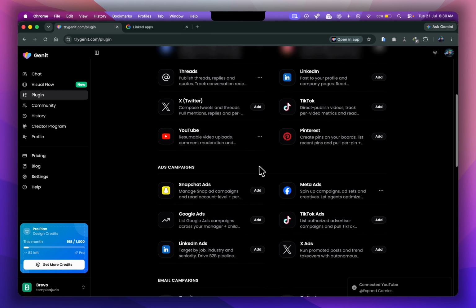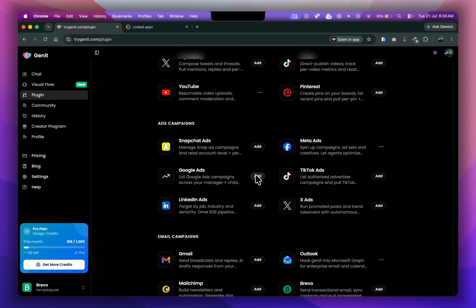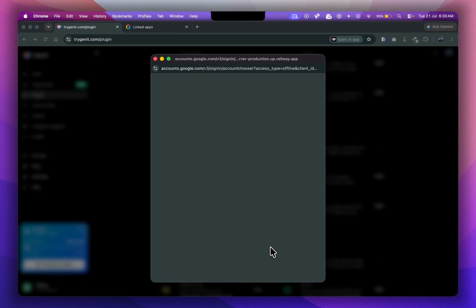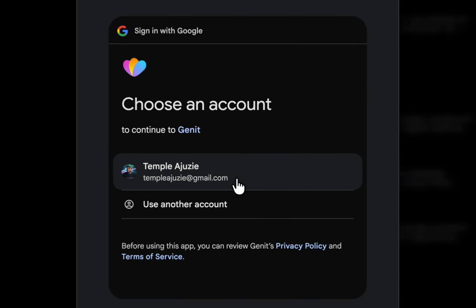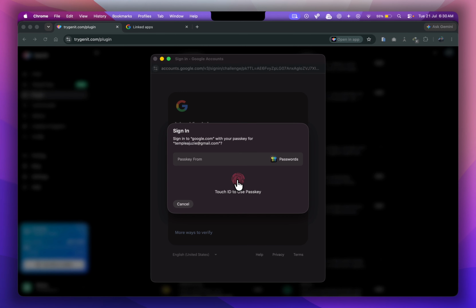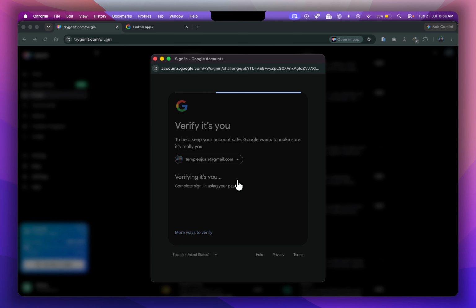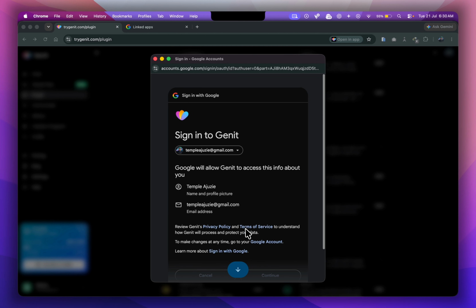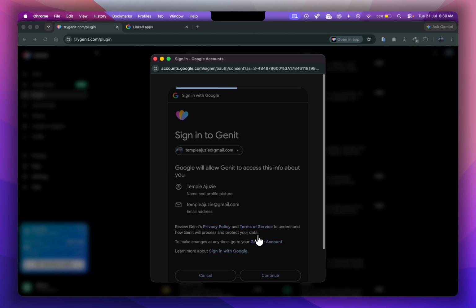Then I'm going to click on add again and click on Google Ads. Click on continue with Google Ads. Then select the preferred platform. When I do, it's going to ask to verify if it's me. I'm authorizing the connection. Then advance, click go to Genit, scroll down, continue.